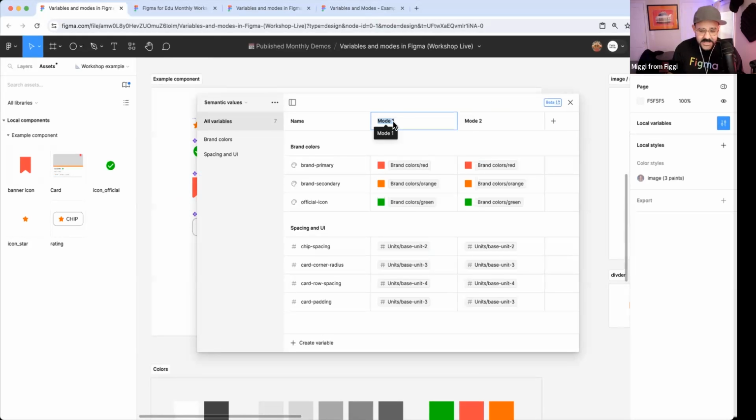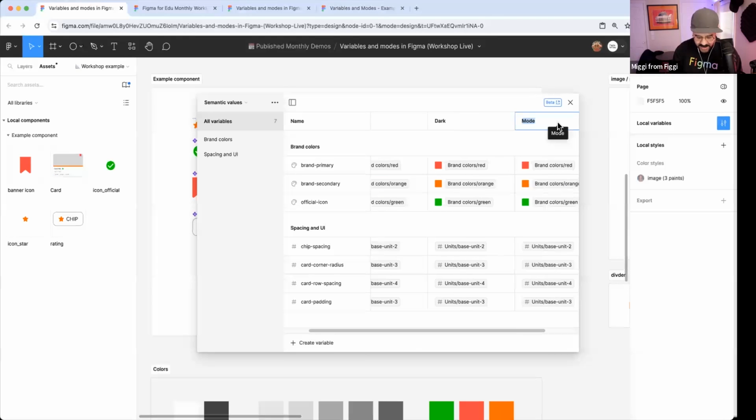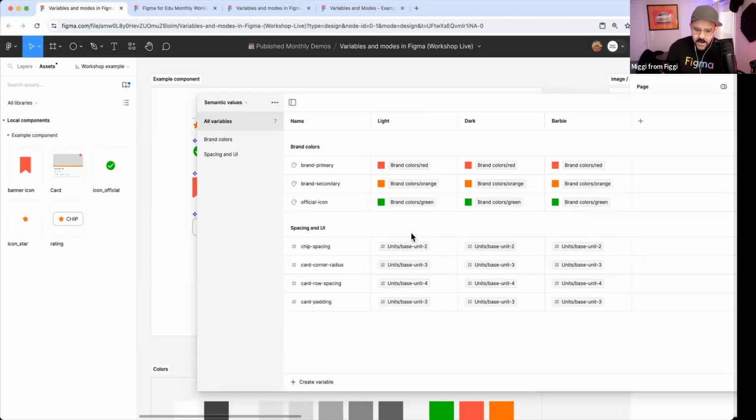So I'm going to create a new mode. This can be our default mode, right? This is light mode. This is the original one. And then this can be our dark mode, right? And we could even have, I'm just going to say over here, our Barbie mode, even. I like doing Barbie modes. And what that means is we can now reference these colors and do different things.